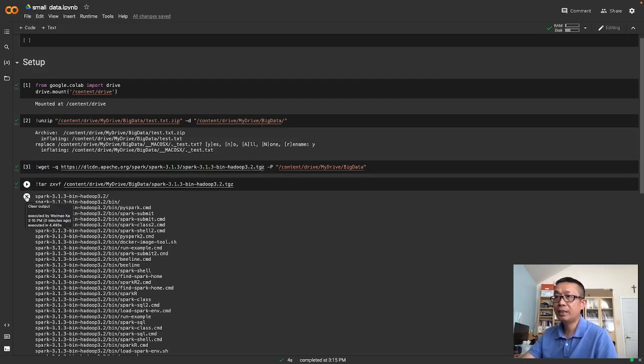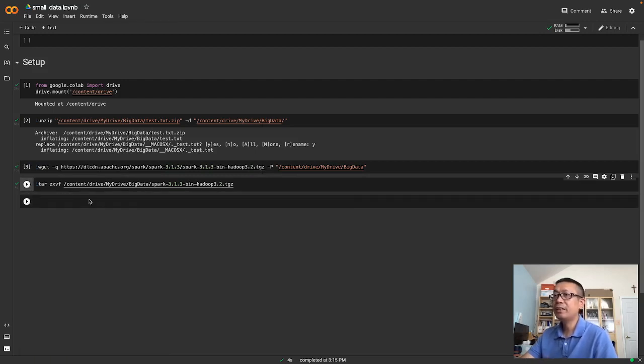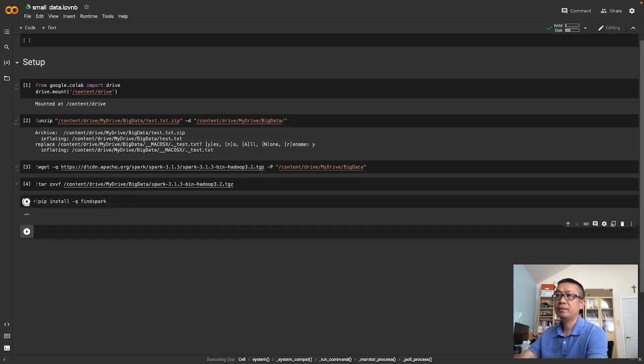I'm going to clear the output so that I can show you the next step. After we unzip it, we can use pip. pip is a Python package manager or installer that helps you install certain Python packages. So I'm going to install findspark. Again, run it.